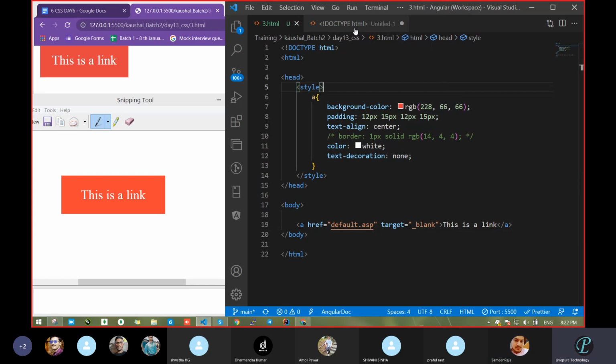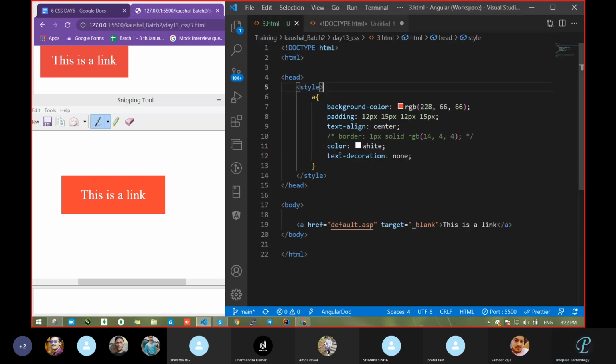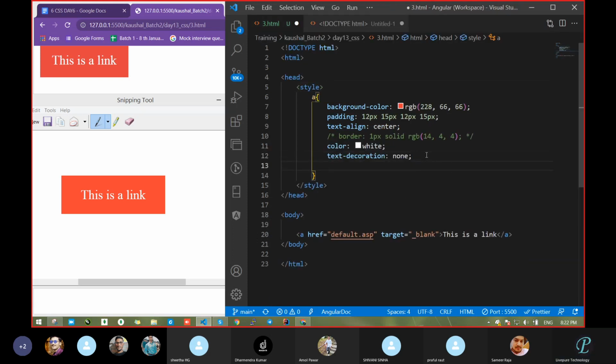Now see our code. What we had taken? Background color already taken. Match each code whether we had taken that or not. We had taken background color, then color property. That's fine. Then padding, whether 4 or 2 values is not an issue. Text alignment taken. Text decoration taken. Display not taken. Why was display not taken, and what is the purpose of display? What is the use of display? Anyone?